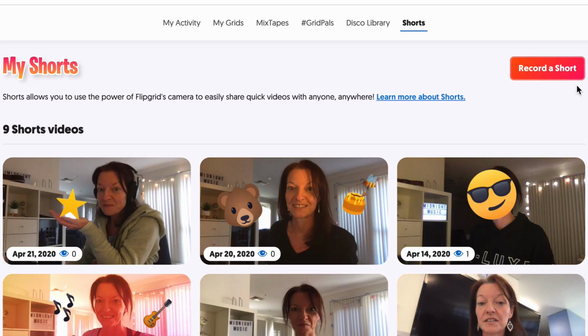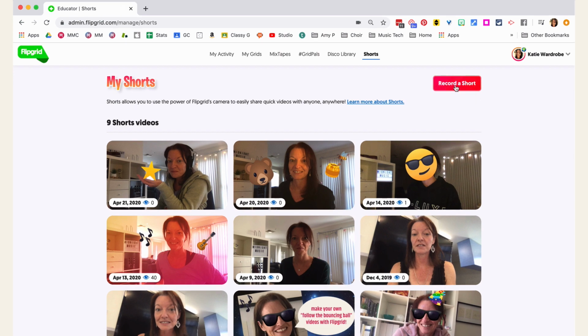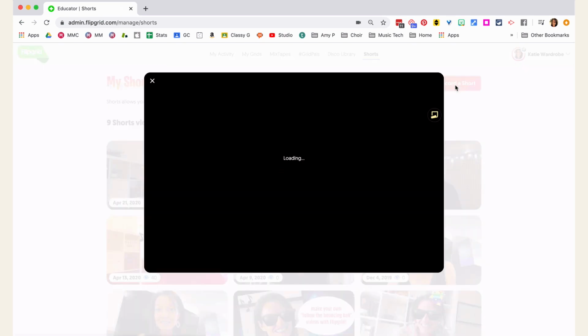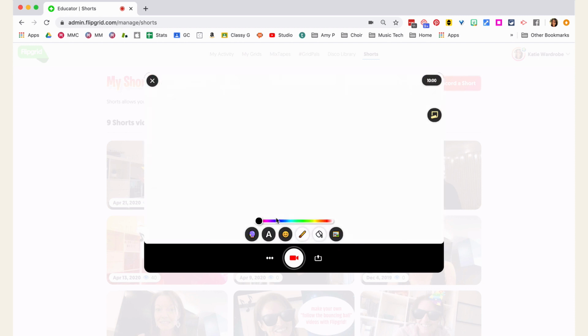After that, log into Flipgrid and go to the Shorts menu. Click on Record a Short to open the Flipgrid camera, and then click on the whiteboard option so that you get a white background to go behind your lyrics. This is not totally necessary if your lyrics image can be resized to fit the entire screen, but it can be useful if your lyrics image is in portrait style.